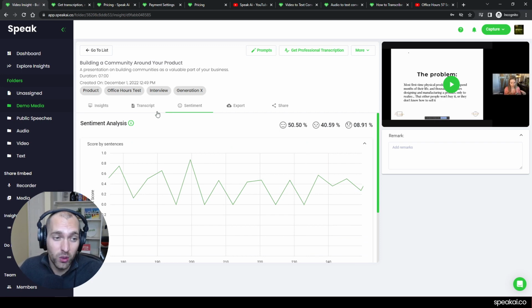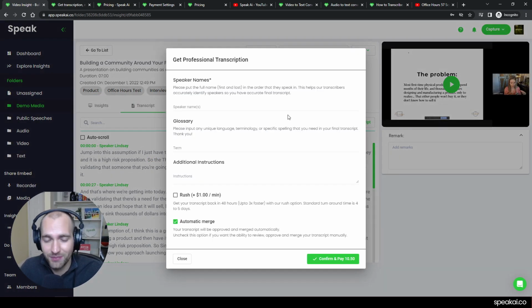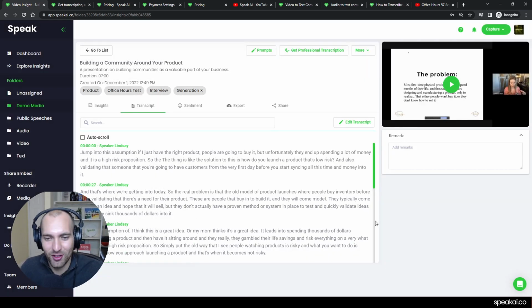If I need to clean this transcription up to 100%, maybe it's for captioning, maybe it's for research and analysis, I can click get professional transcription. I can add the speaker names, I can put some glossary items in if there's any other instructions, and I can go ahead. It will still take that length, calculate the price, and we'll send it off to our awesome transcription team. They'll make all the edits and then send it right back to the software.